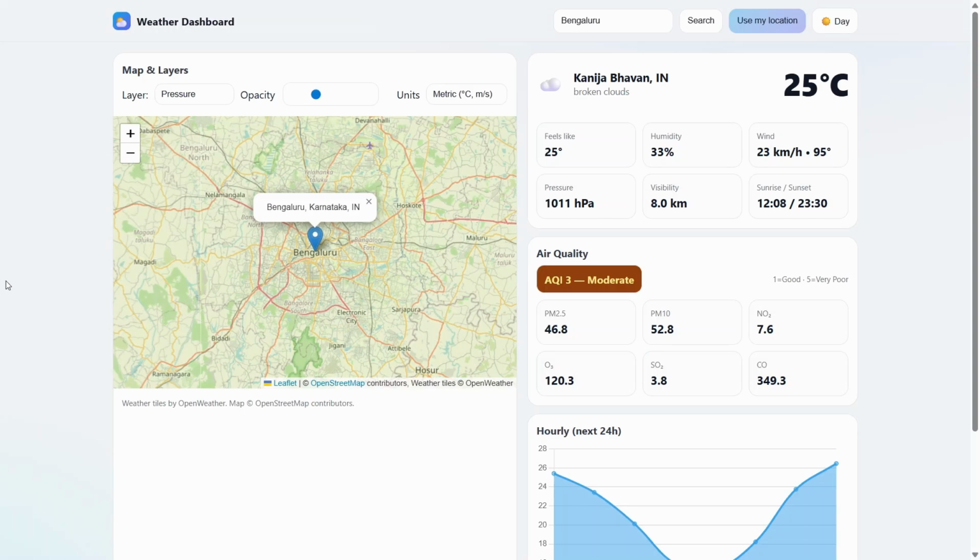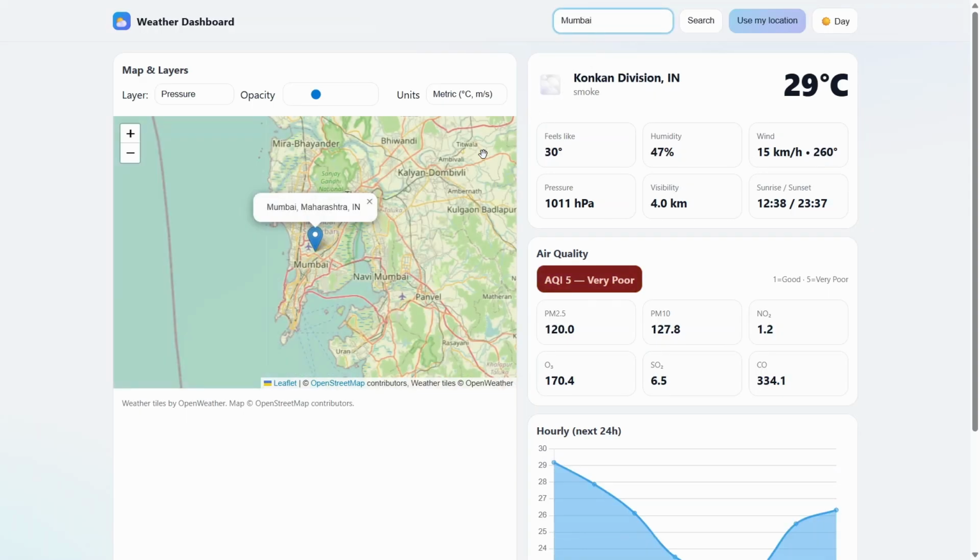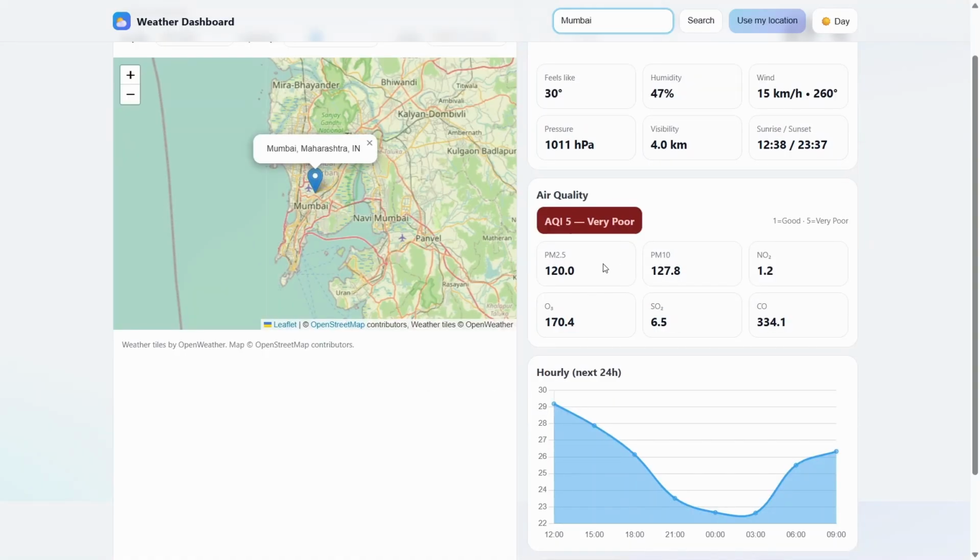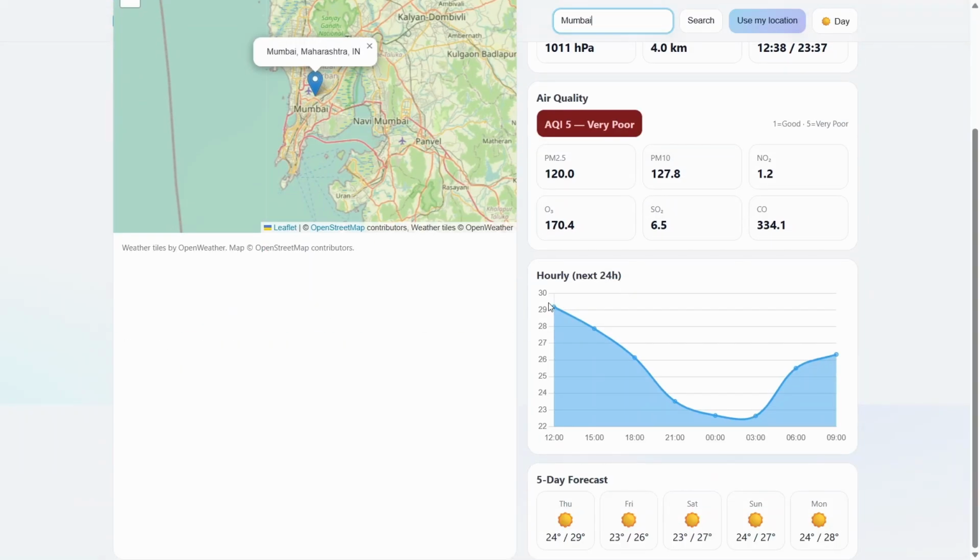Let me quickly show you what we are building. Search a city. For example, I will take Mumbai and hit search. And directly the map will show Mumbai with a pinpoint, and we get 29 degrees Celsius, feels like 30, the humidity, the wind speed, the air quality, and the hourly forecast for the next 24 hours, along with the 5-day forecast.